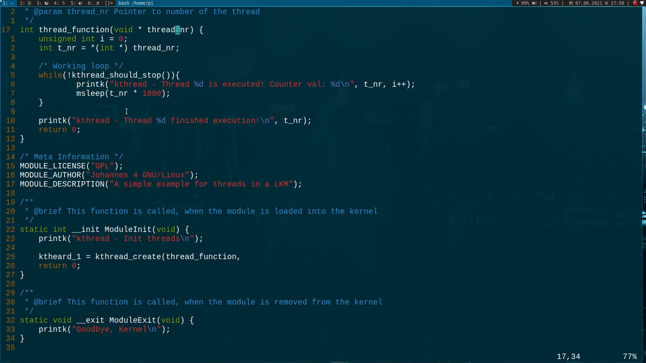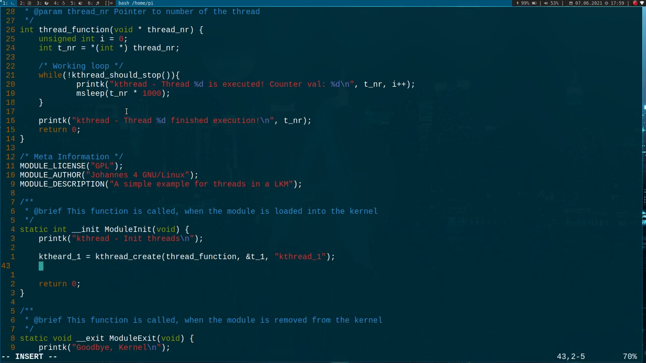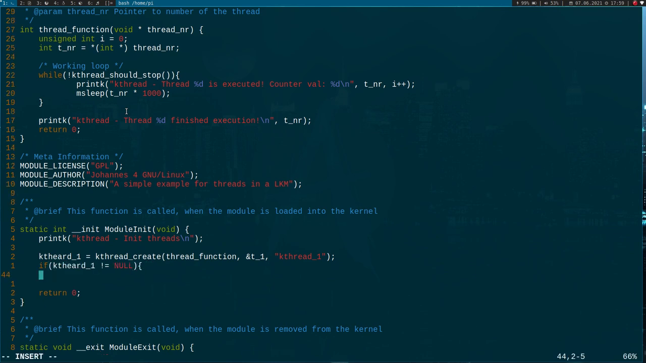So in my case I have to use the pointer t1, and the last argument is a string which will identify this thread, and I will set it to kthread1. Okay, this function will only create the thread, it won't start it. And if the creation was successful, we have a pointer which is not equal to null. Oh, not while. And if the thread was created successfully, let's start the thread.